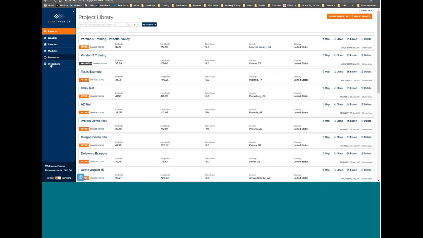And this is your prediction queue right here. Also on the left-hand bar, if you're the account administrator, you'll see the Manage Accounts tab. You can sign out here and also toggle between metric and imperial, which I will demonstrate later. So here in the project library, they're organized by date, by the project that you created most recently.